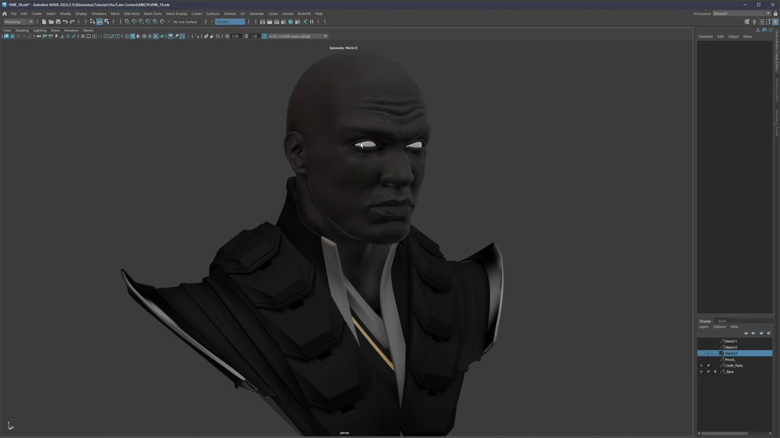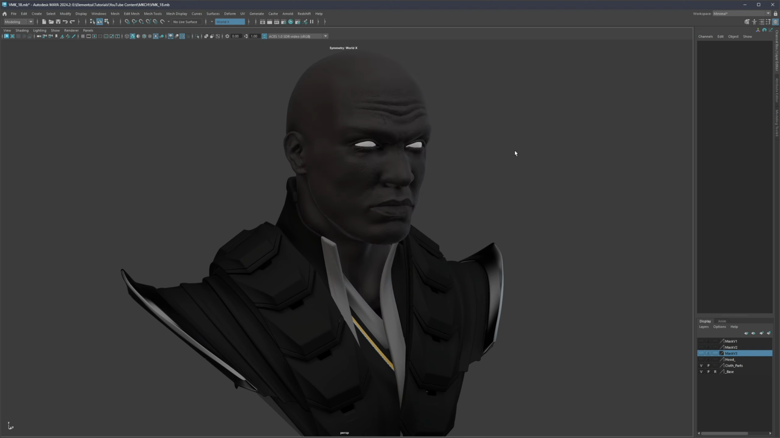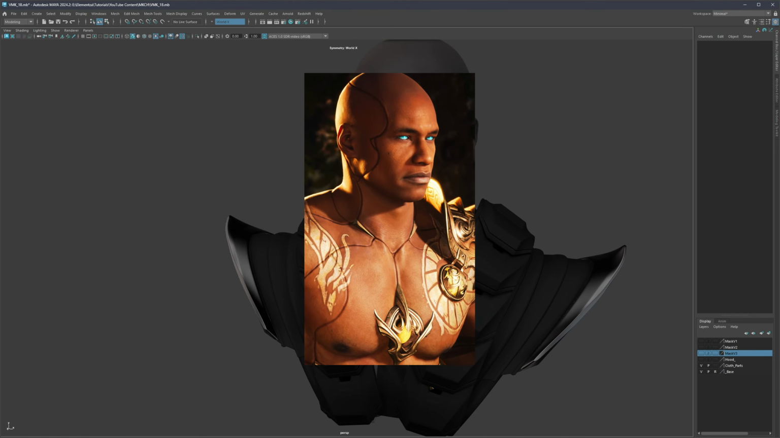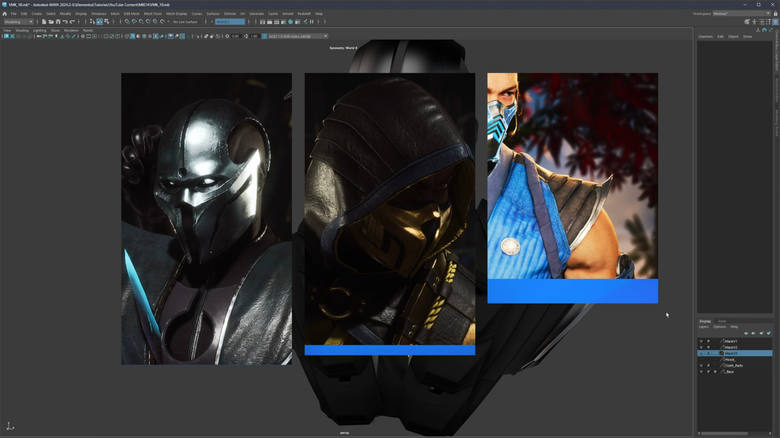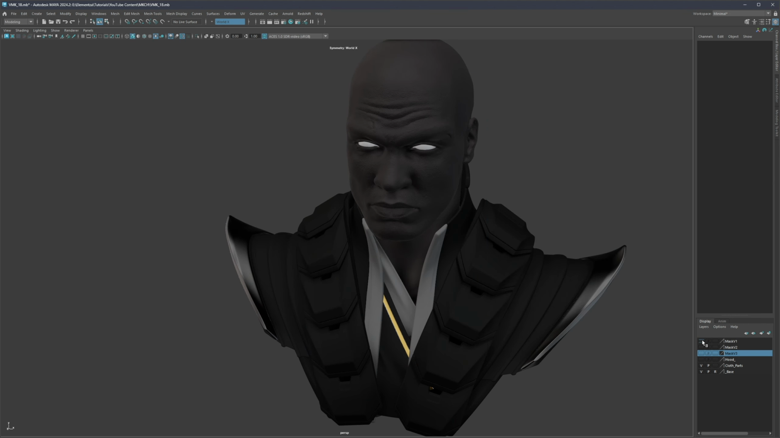As for the ZBrush part, the head bust is just a decimated mesh from ZBrush. The reference was again Mortal Kombat. I just want to come close to the Gyros feel, nothing really special. And as for the rest of the masks, I'm going to share the references here on the screen so you can see where I took the majority of the direction and inspiration, so to say.